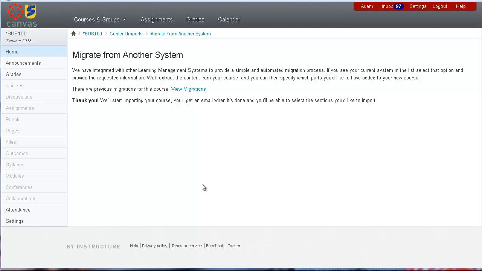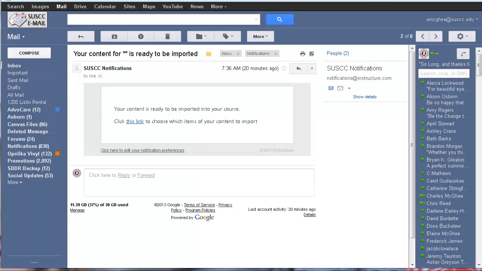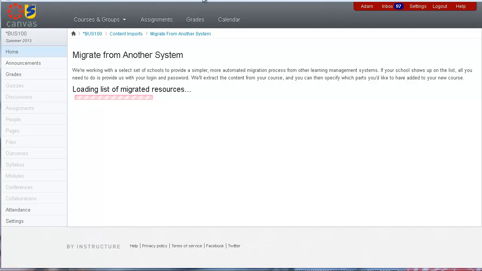Canvas, unlike Blackboard, allows you to navigate away from this screen as it's doing its thing. So we could go to a different page and sort of work on something else while this is working, and Canvas will send me an email when it is complete. Okay, so I just got this email from Canvas. It says my content is ready to be imported, so I can click that link and it will do its thing.